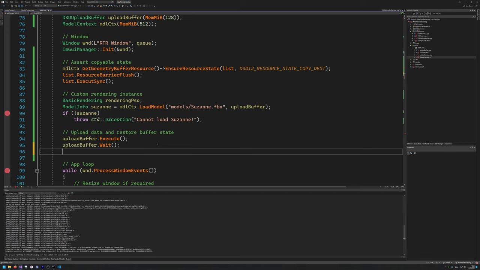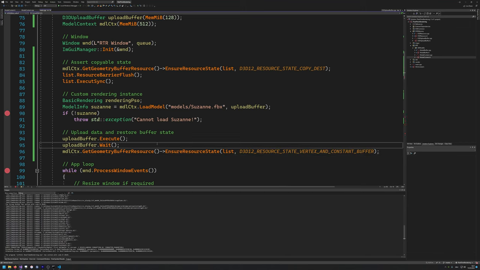And then we basically can call our MDL context again, and we're going to get the geometry buffer resource again, and we want to ensure the resource state again. Now we want to use it as D3D12 resource state vertex and constant buffer. And this might be something that is also not working.